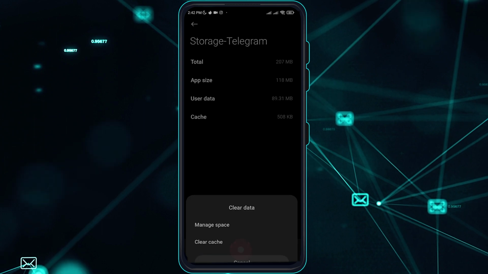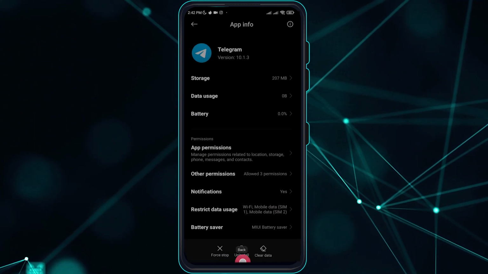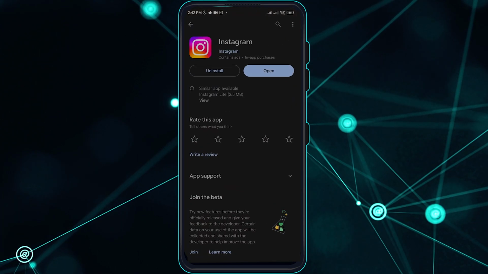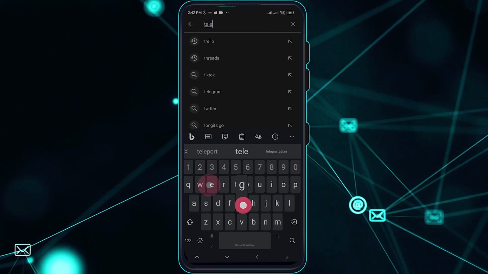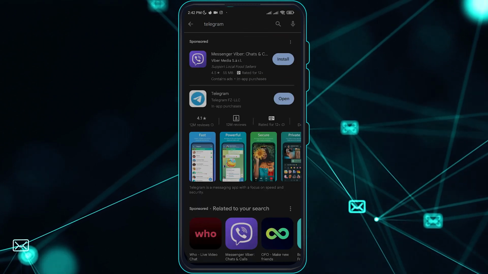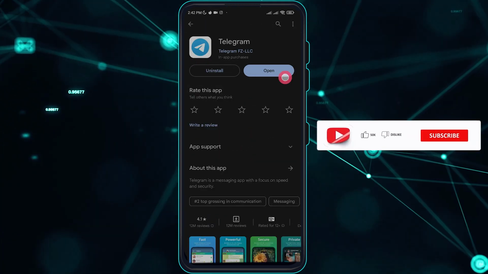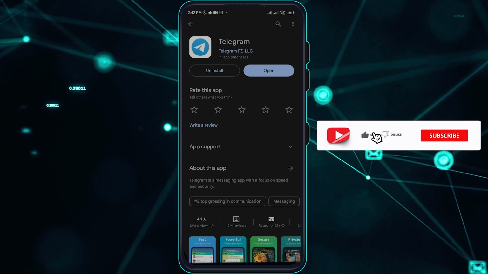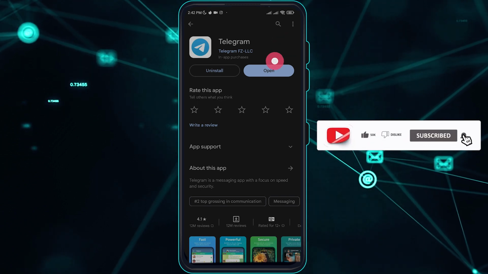And also, check if you are updated to the latest version of Telegram on your Play Store. So as you can see, I'm now updated. But if not, you just have to update, guys, and hit the update button here.